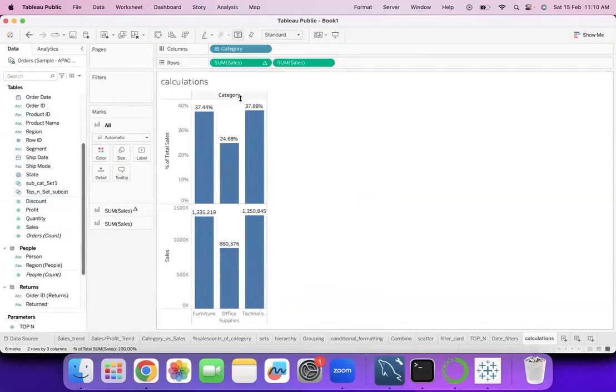Since we have already discussed percentage of total, I won't spend much time on this because we discussed it earlier. I just wanted to quickly recap. I hope everyone remembers and is clear with percentage of total, right?